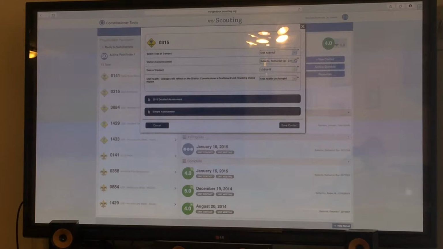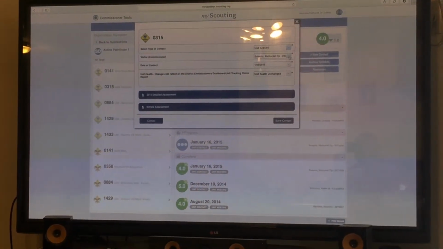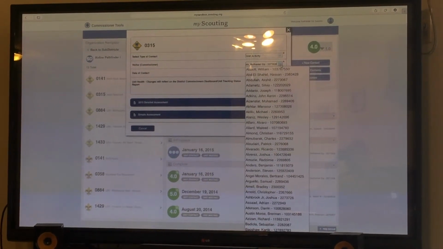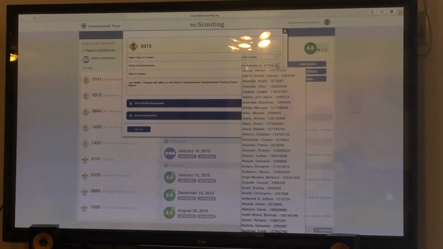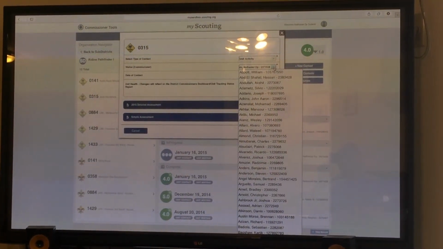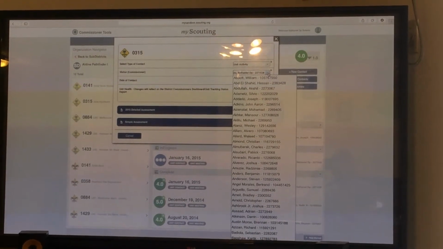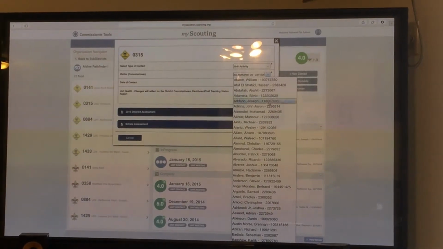Now, as a district commissioner or assistant district commissioner, if that is your registration, you can log a visit for someone else. Use the drop-down bar so that the spelling is correct and it's logged to the correct ID number, your BSA ID number. So we're going to say that we're entering one for Joseph.